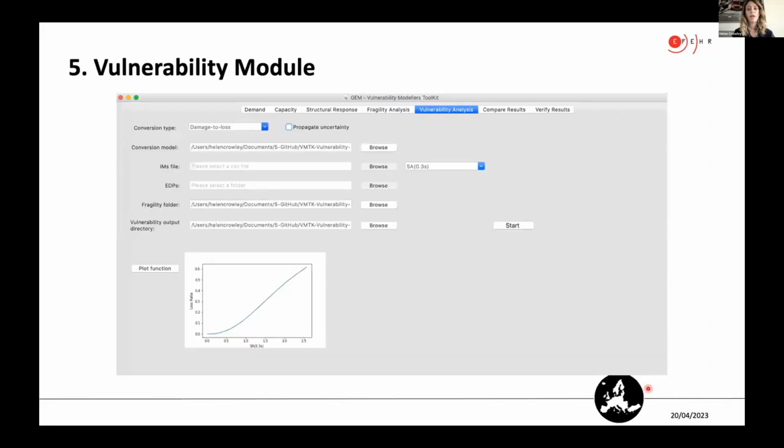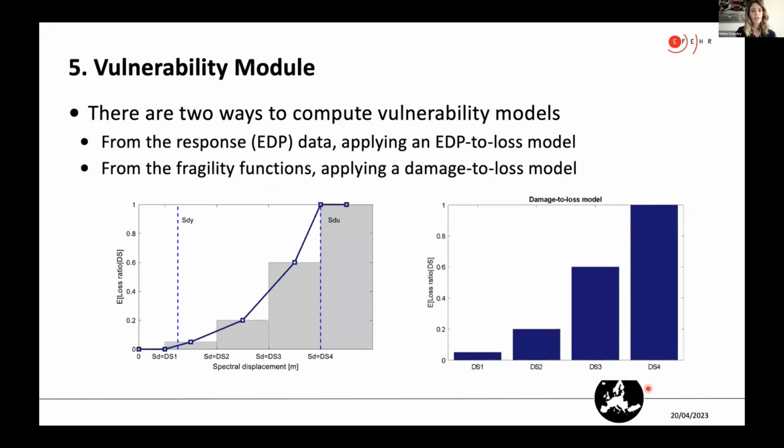The next module, the final module in terms of developing the models, is the vulnerability module. There are two ways that we can compute our vulnerability models at this point. We can convert the response data, the EDP data, into loss, where we provide an EDP to loss model, an example shown here on the left. Our EDP here is spectral displacement, and at different levels of spectral displacement, we would provide a mean loss ratio. Instead, if we want to convert from the fragility functions, we use a damage to loss model, where for each damage state that we've provided, we have our loss ratios.